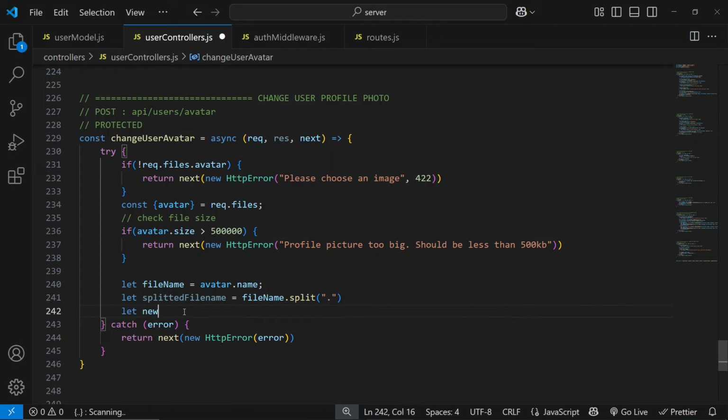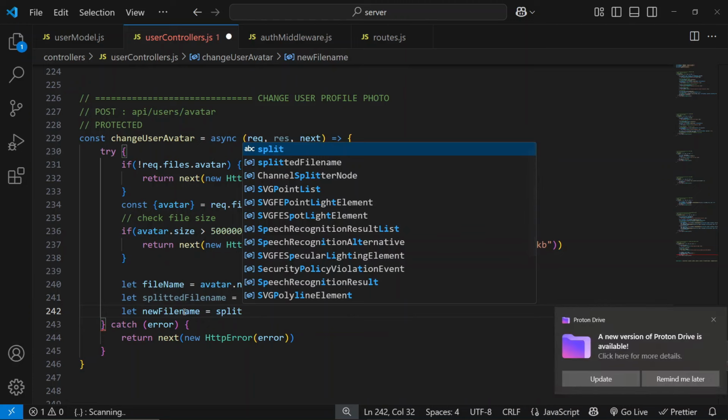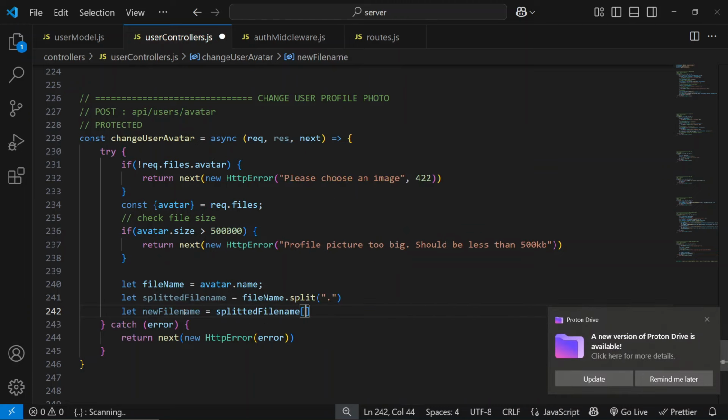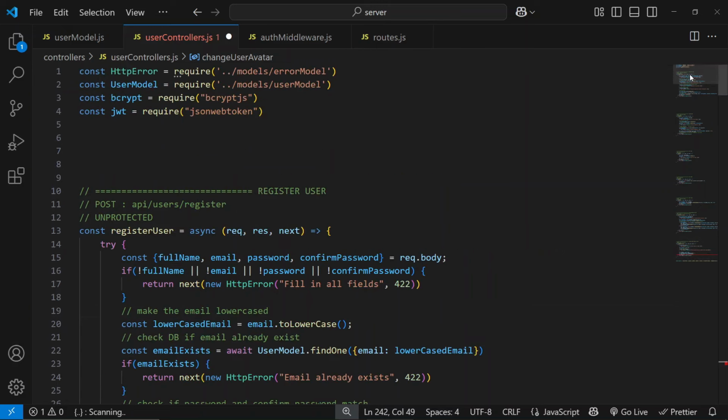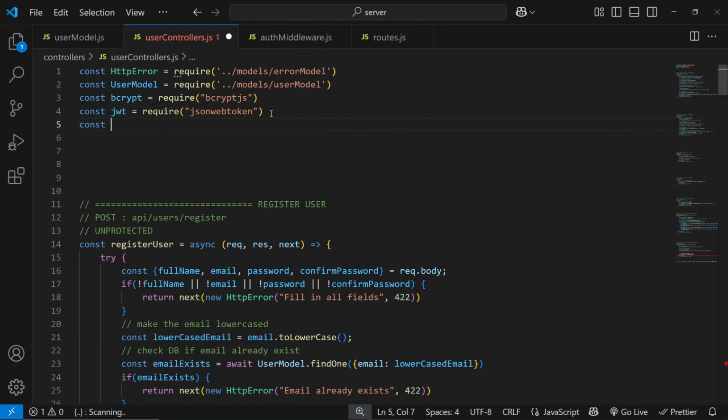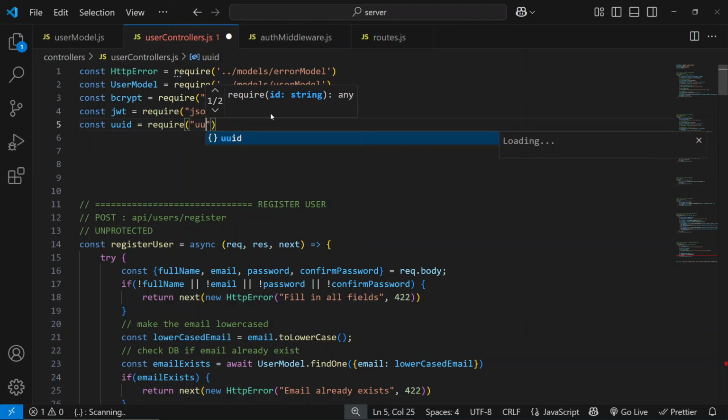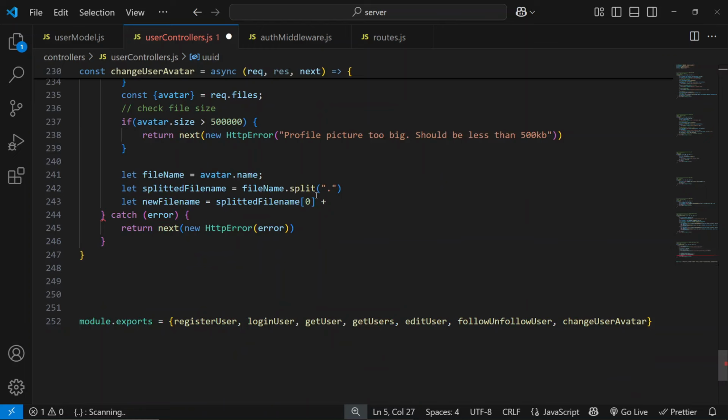Now I'll say let new file name be equal to the splitted file name, and I'll get the first element from the array, and I'm going to use UUID to generate some random characters to make this more unique. So I'll say UUID, and I'm going to require that from UUID. Do I have that installed? I think I have it installed. Okay, so I'll say UUID, instantiate that.